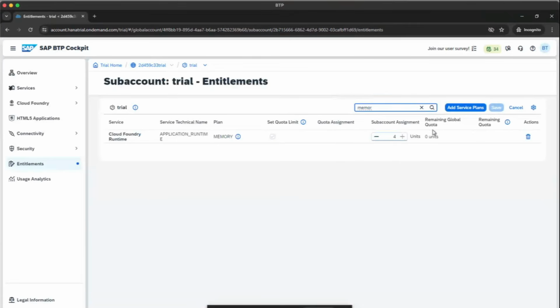I have already assigned, so the remaining global quota is 0. You can see here I've already assigned 4 units. Now, if I decrease my units to 3, what is my remaining global quota? One. But you have used all the quota in the trial account. Then how can you create one more subaccount?